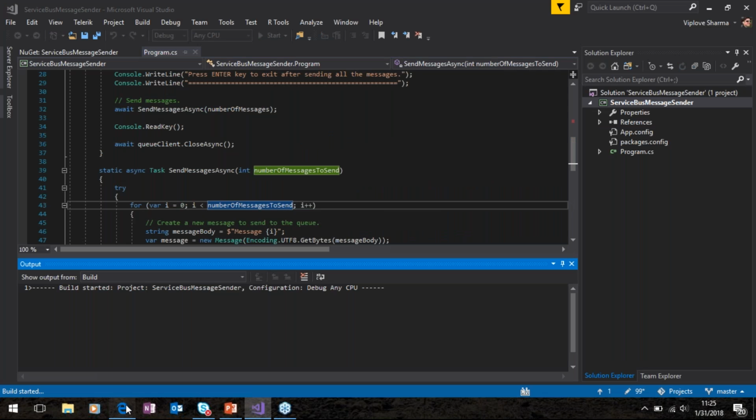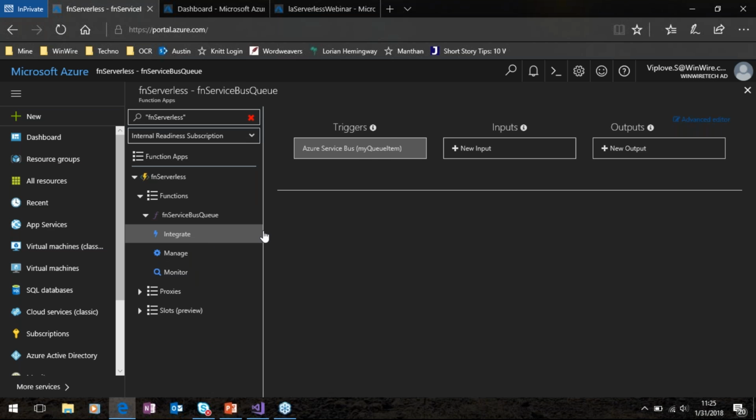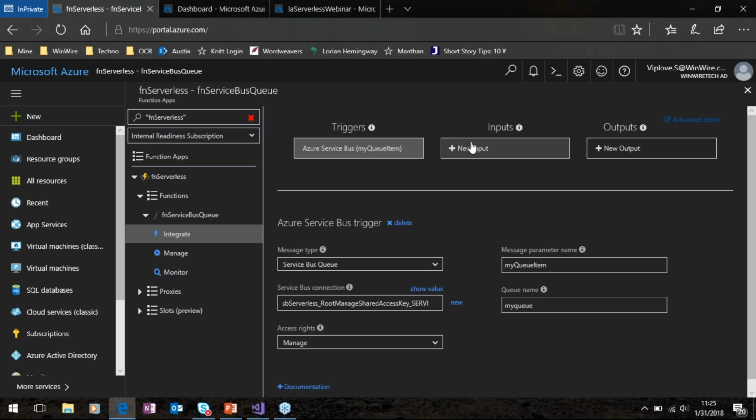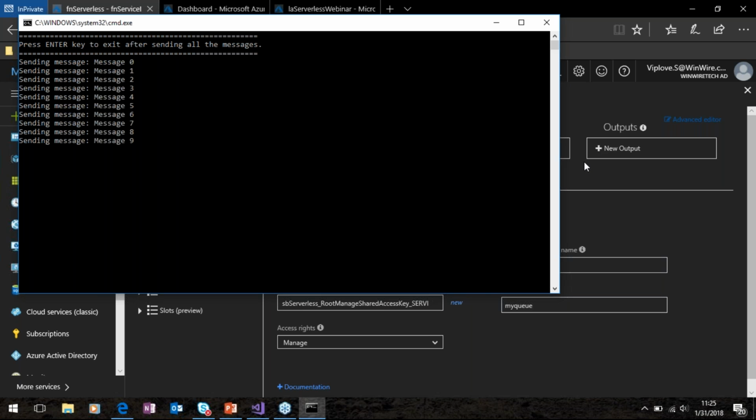Let's see if something else I can show. There are other options here, right? Integrate is where you specify the triggers, and as I said, you can have inputs and outputs. I haven't really used them in this demo.